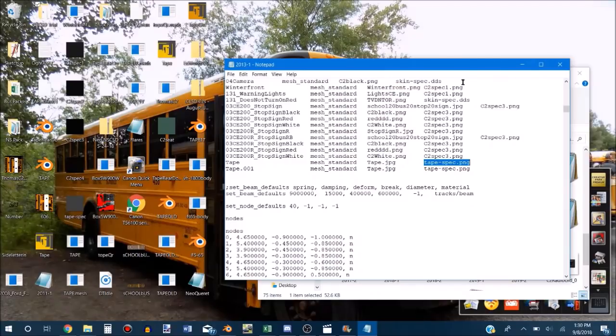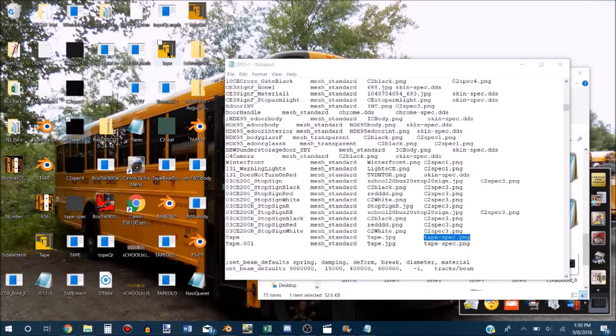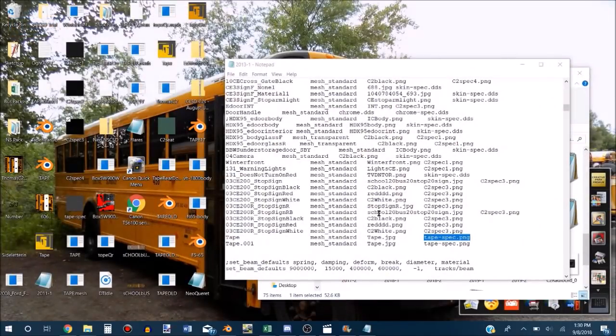So, what I learned how to do is that this spec right here determines the reflectivity of your material. Most of this stuff is set to C2 spec 3, which is this one right here. It's just a black square. If you just make that a white square, that's going to be chrome spec. That's like fully reflective.